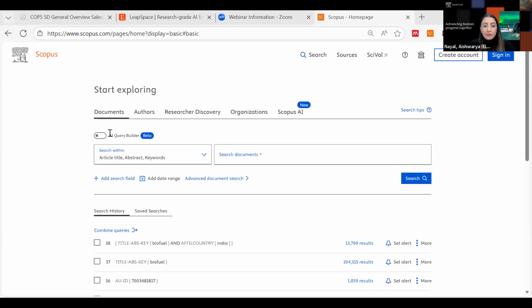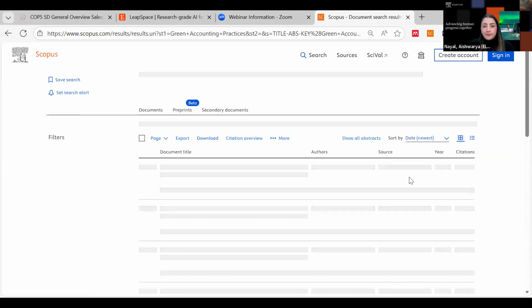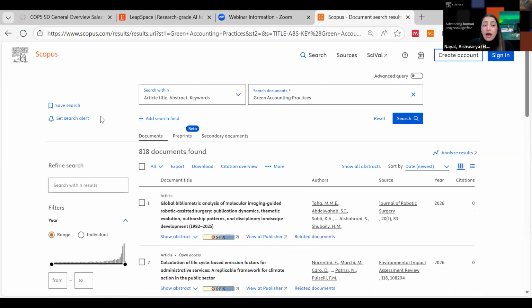Now this is the Scopus homepage. Once you log into Scopus, you all will be able to see this. You can search using document, authors, research discovery, organization, and this is the Scopus AI. Now we will start with a normal document search where here I put green accounting practices and I search. Now I have 818 documents which I need to go through to understand this particular green accounting practices.